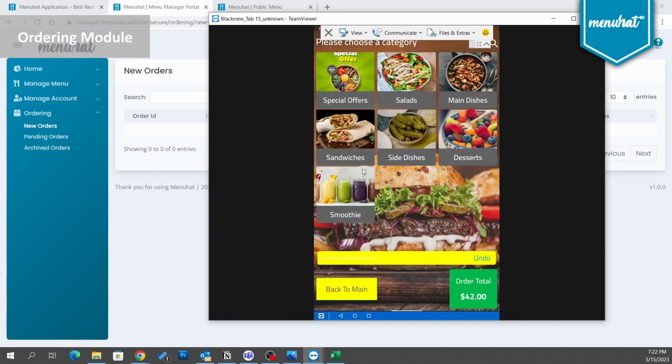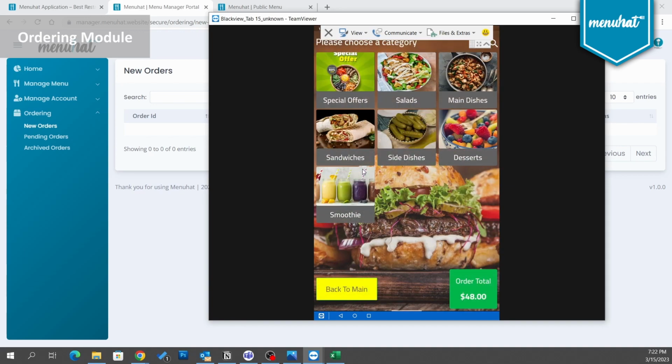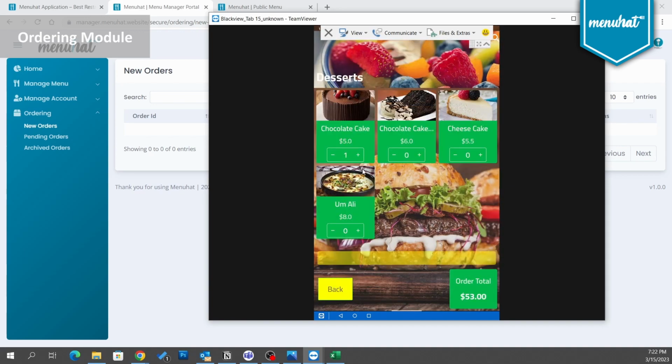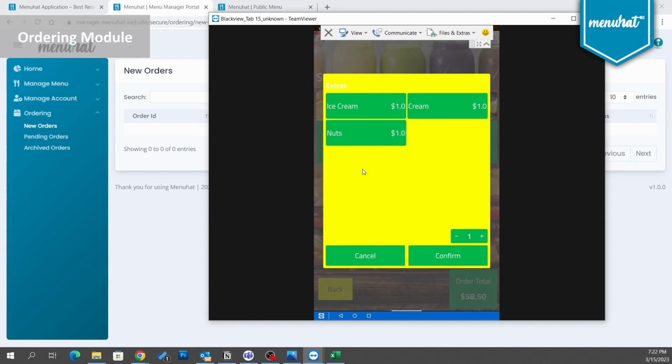Okay, then I'll skip. Let's take some side dishes. So I'll take French fries, 2 French fries, and I'll go back. Maybe I need some dessert, so I'll take 1 chocolate cake, 1 cheesecake, and just to drink something, I'll take 1 orange with nuts.